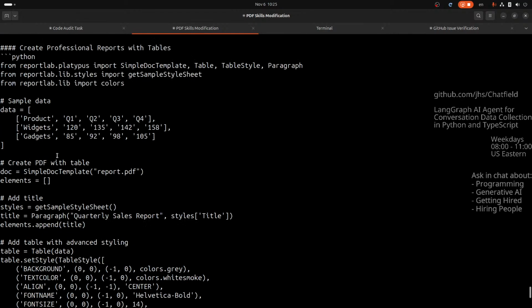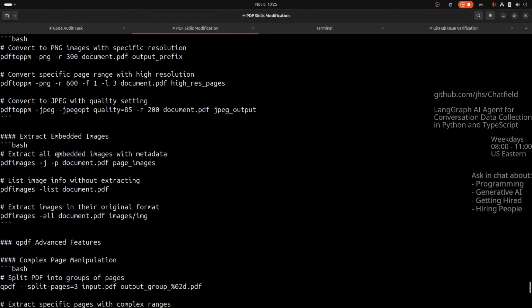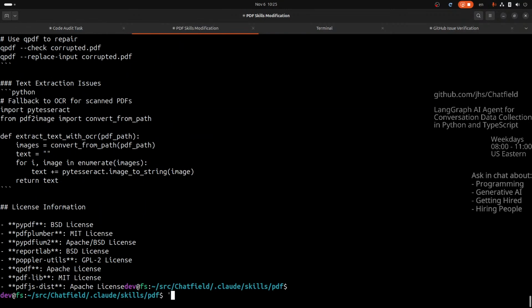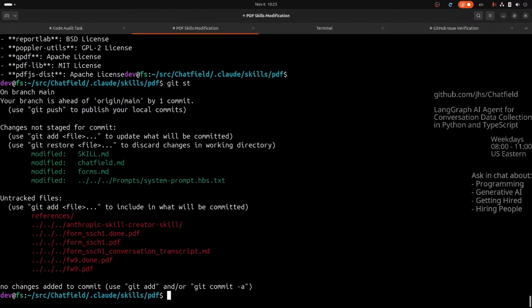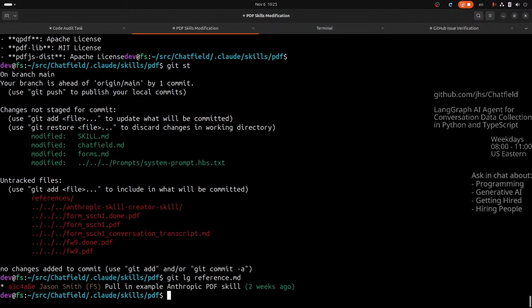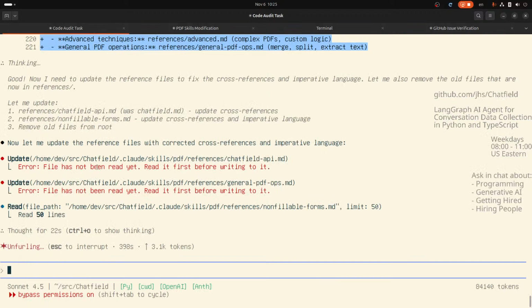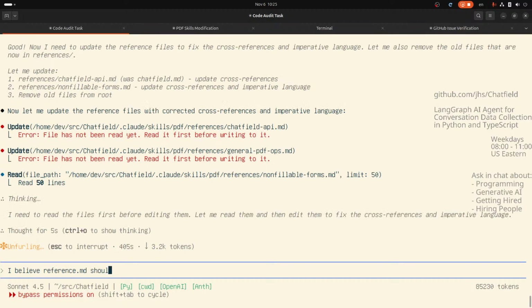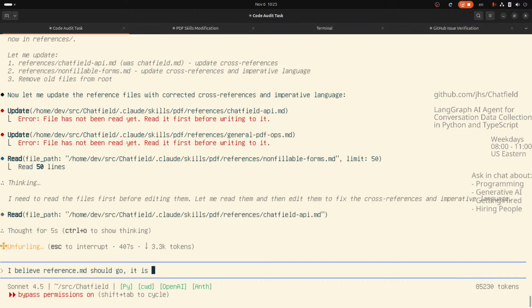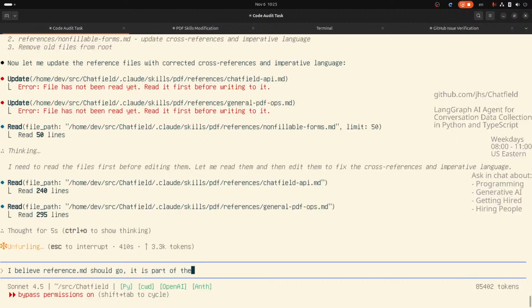Right. I think the answer is we don't need that. We don't want reference.md. Is that part of upstream? Yeah, git log reference dot. I think it's been here for the ride long ago. Awesome. I believe reference should go. It is right.